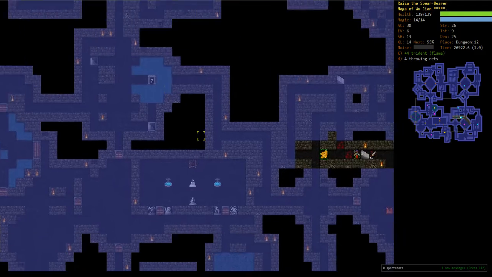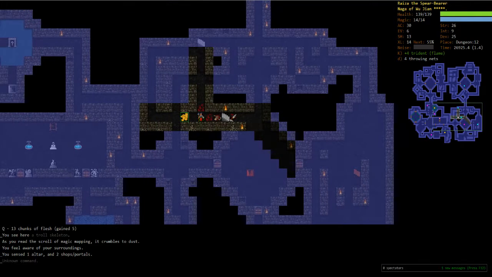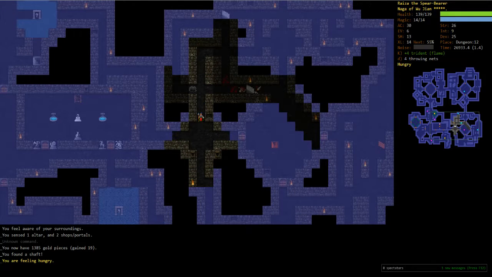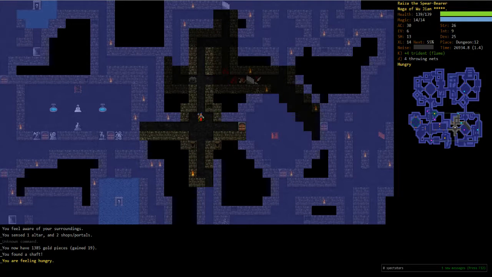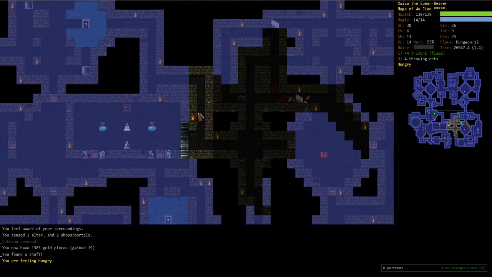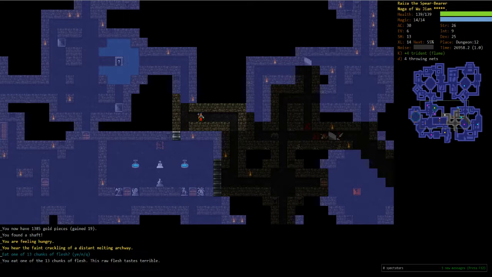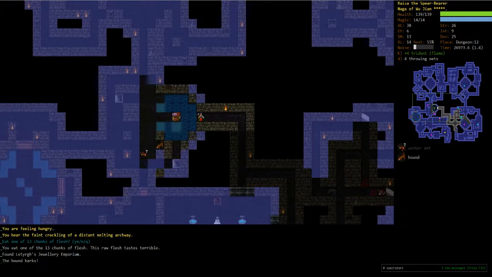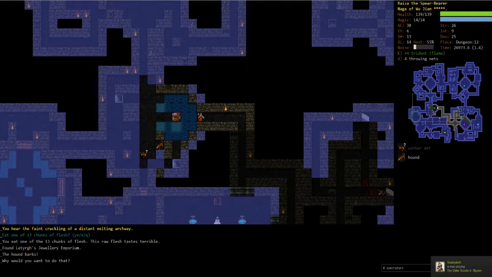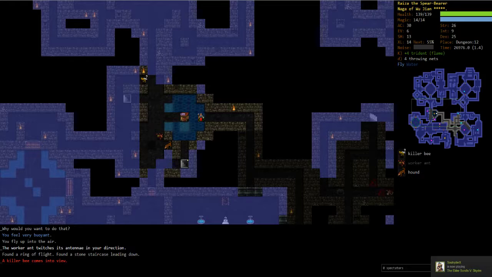What is that? Alright, so we're gonna head over to... Okay, looks like we're going over here first. Okay, I think we have a scroll or potion of flight. We got lots of potions of flight.